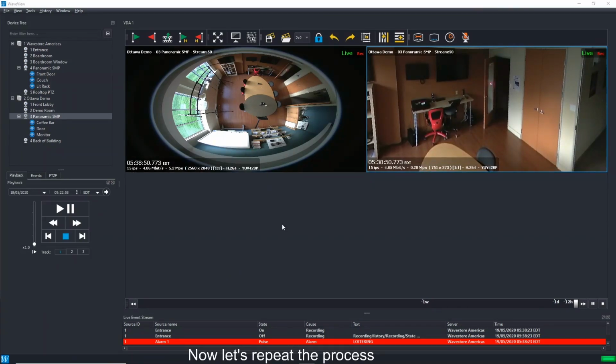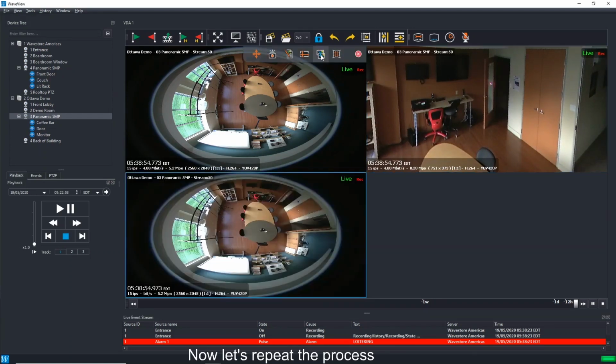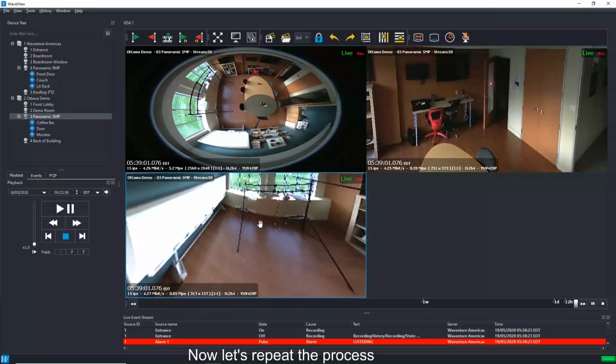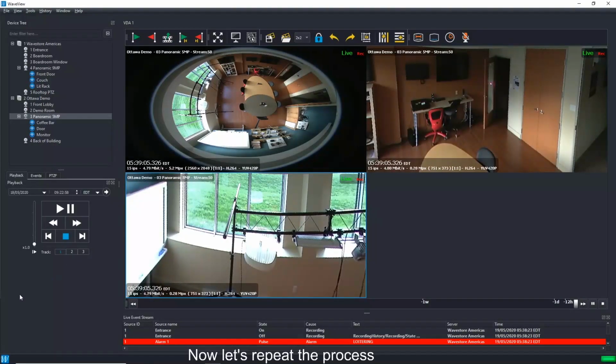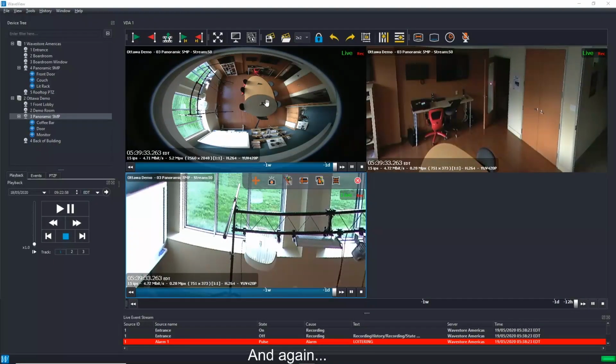Now let's repeat that process. Again, hovering over the main image, we can copy a stream and then dewarp with 1, 2 clicks and move around to a preferred display. And again.